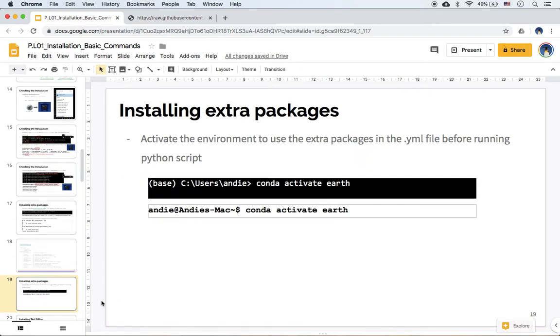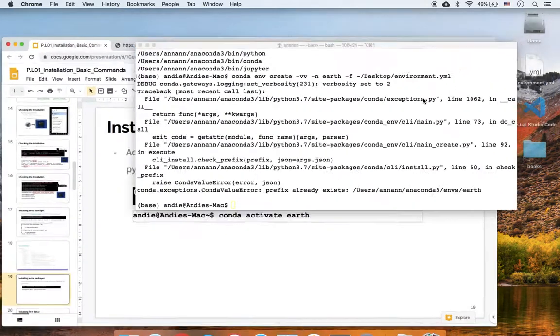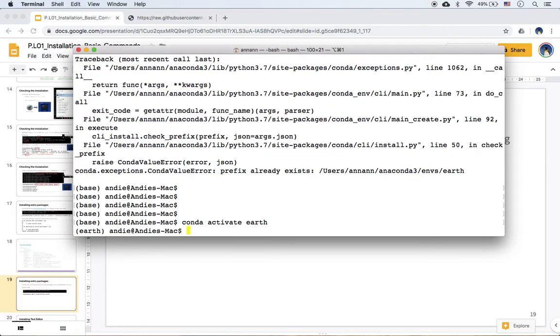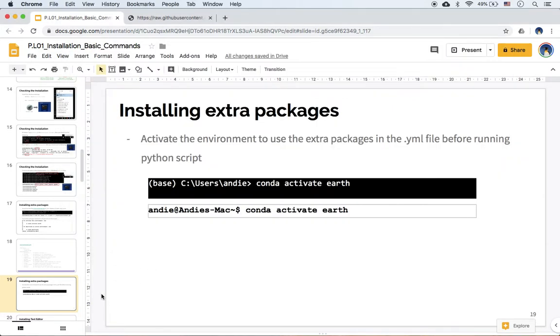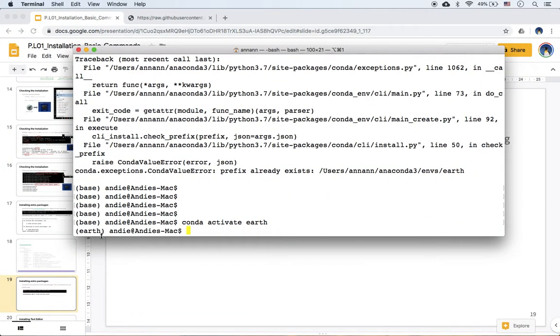Then next we type conda activate earth on the screen. Now we have successfully activated all the packages we need for future use, because what you can see here is there is a bracket earth here.